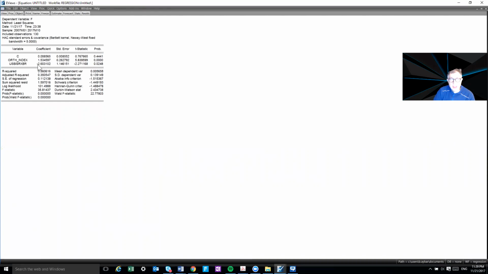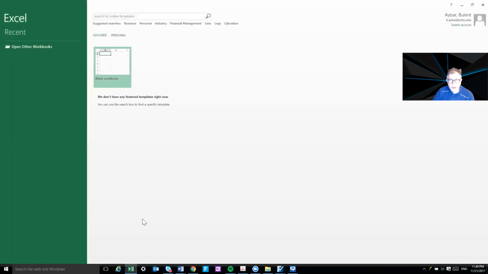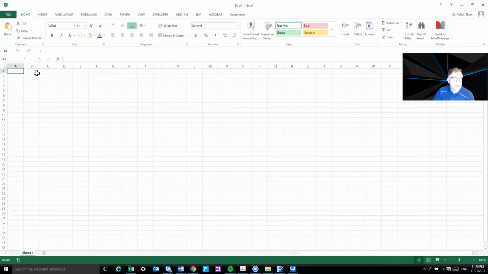So I'm going to take this coefficient, actually this whole line, and copy this into an Excel sheet so that I can collect all of my exposure coefficients into one sheet. Let's use this in here, and I'm going to copy it in here. So this is for Ford. This is the variable. This is my exposure coefficient.